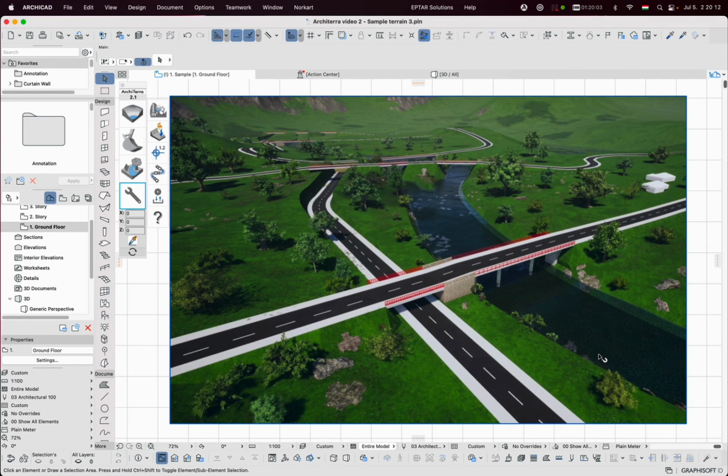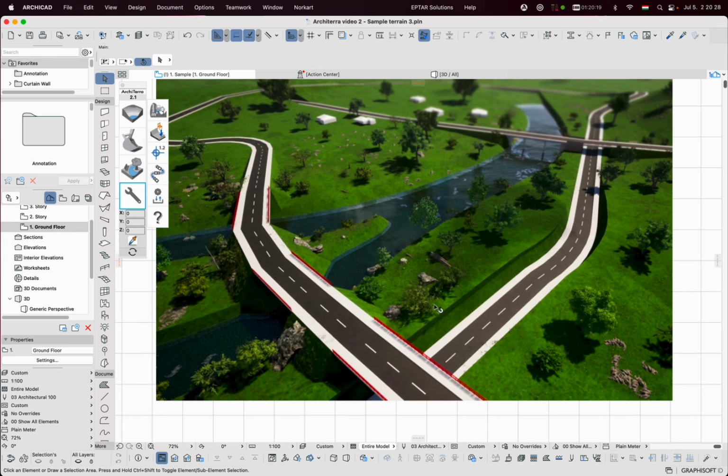Finally, I'd like to show you some pictures. This terrain and its objects were created with Architerra and rendered with Twinmotion.